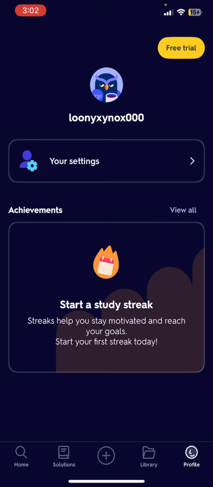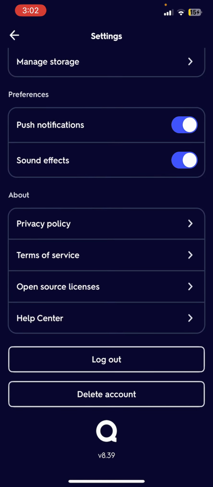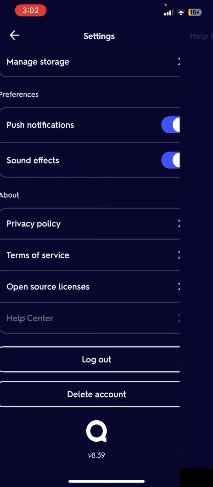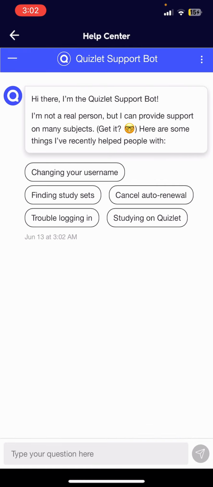You simply need to select that option, and now you need to scroll a little bit down until you find the help center. Once you find it, simply tap on that option, and now you can see the Quizlet logo. Yeah, now you can chat with Quizlet successfully.